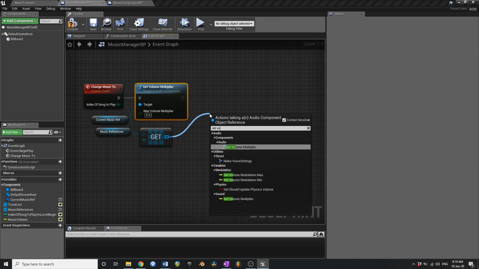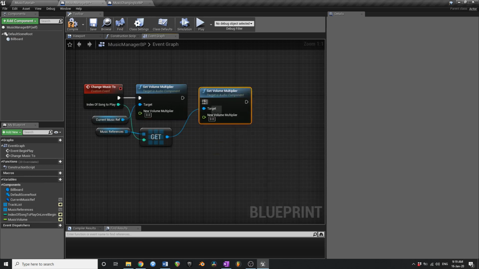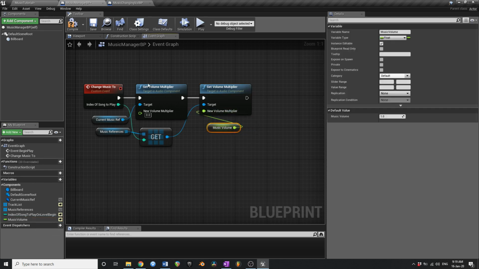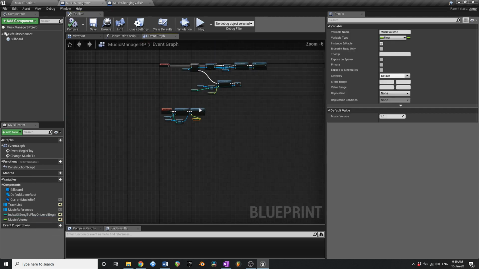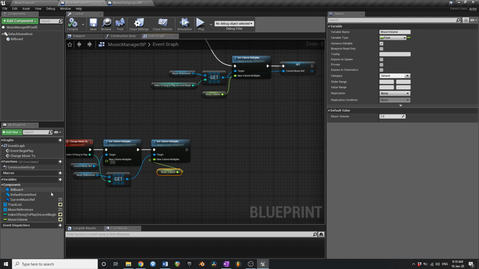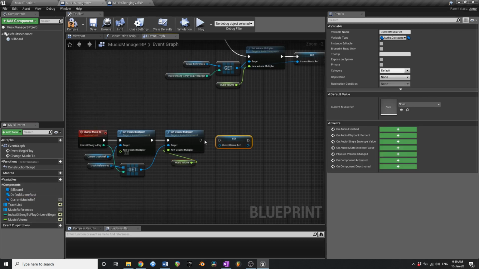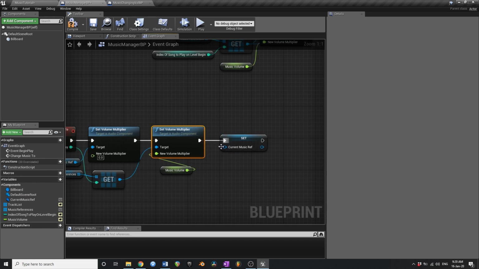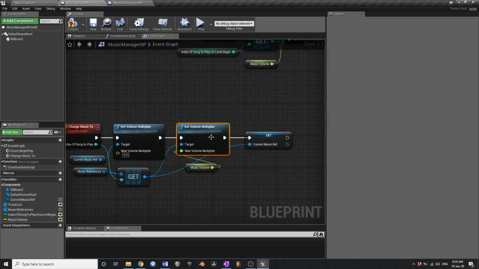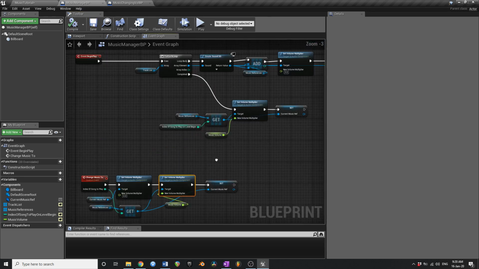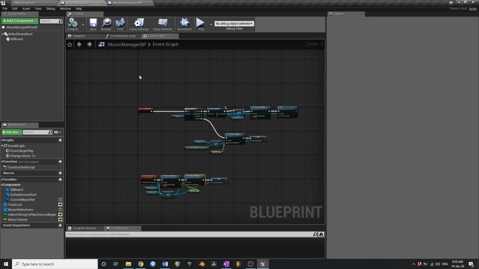So we'll say set volume multiplier of this guy, and that can just be music volume like that. And that should be as simple as that. Oh, and the last thing that we need to do, the current music ref, we're going to need to set that to the new song that we've got. Cool. That should do the job.